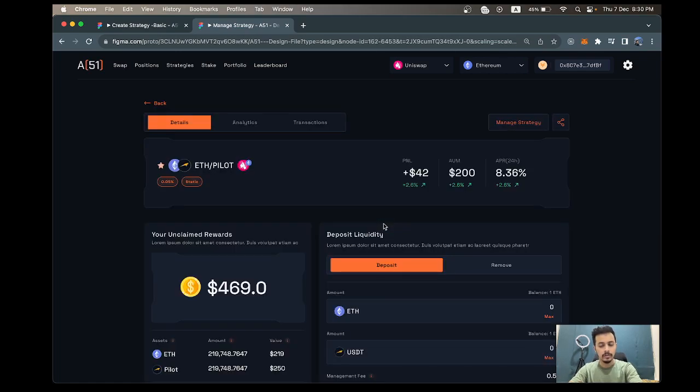And yeah, so this is the page for a single strategy, and I've shown you the manage strategy and the create strategy flow as well. So thank you.